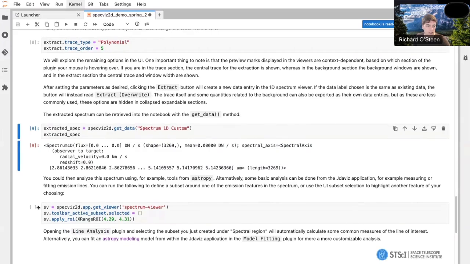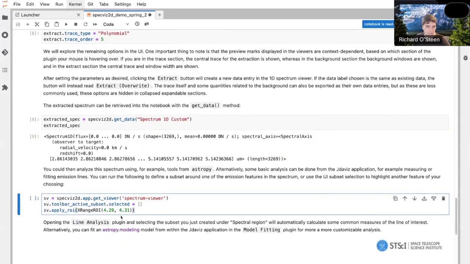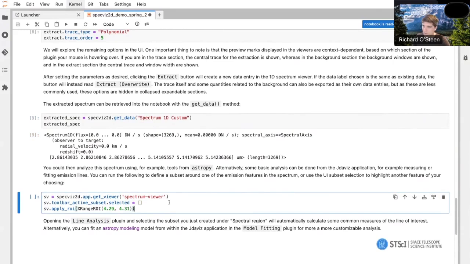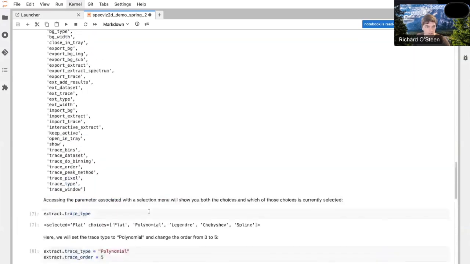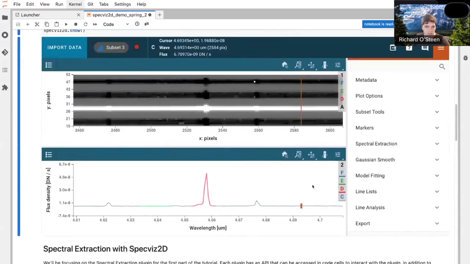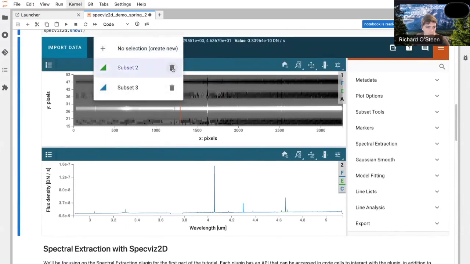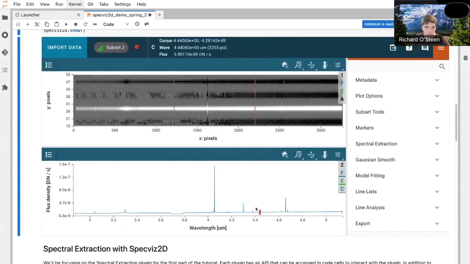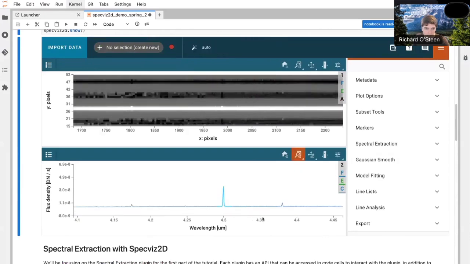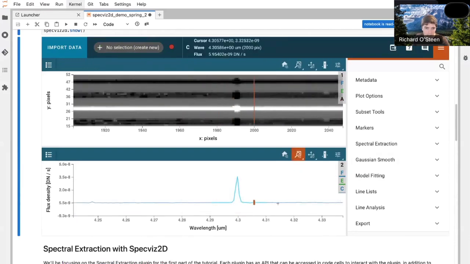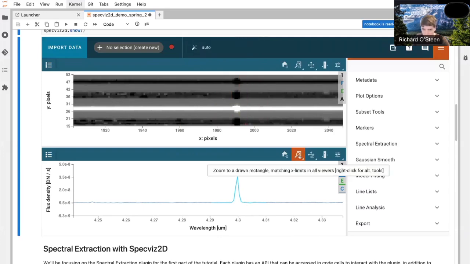And then this last cell, which I did not run, is just showing how to define a subset from the API, from the notebook, rather than in the GUI. If I were to run this, we should see there's now another subset. Let me delete subset 1. And let's see, this is subset 2, subset 3. It ended up being blue as well, but we can see I've defined another subset from the notebook around another line.